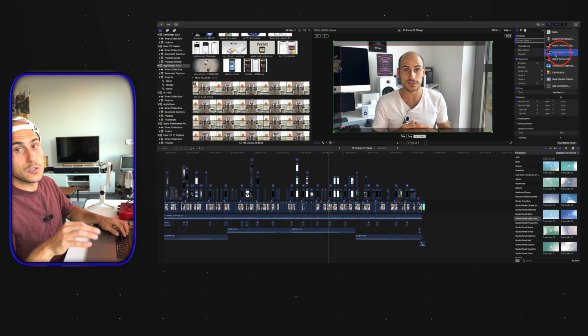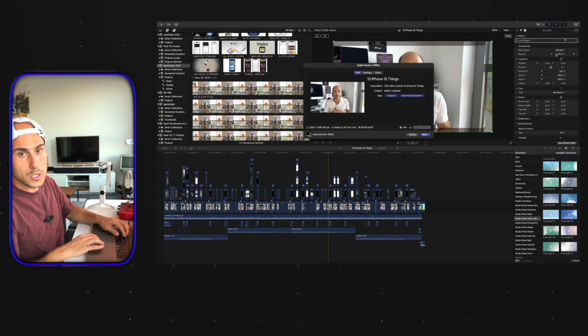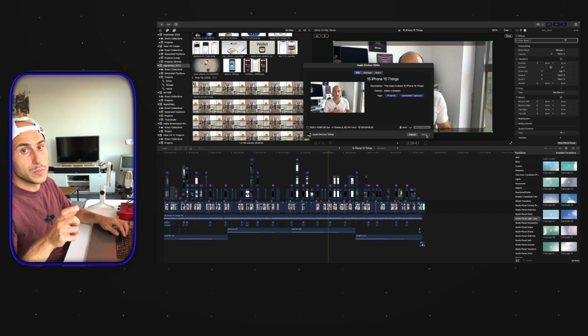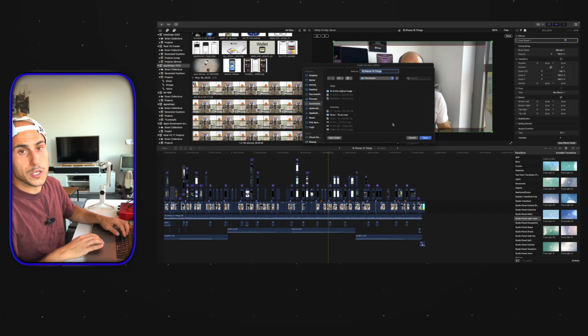Export the video in the suitable resolution. Mostly it's 1080p as we do, but you can also export in 4K. The file will be significantly larger if you export it in 4K.